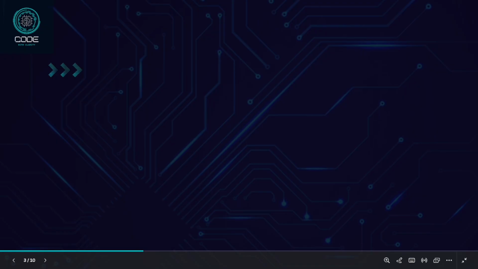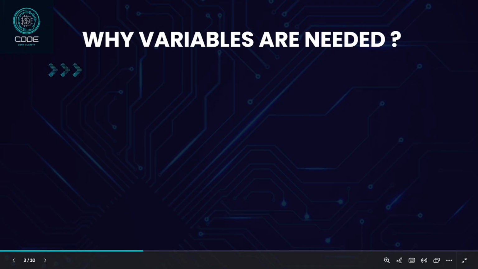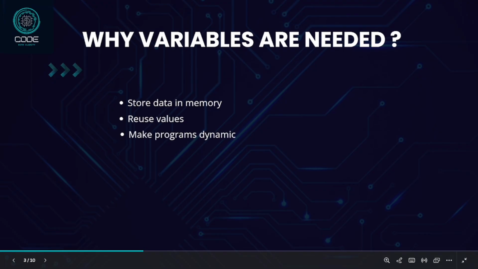Very simple. Now the big question, why do we need variables? Variable हमें actually क्यों चाहिए Java में? So first reason है to store data in memory. Okay. Whenever we create a variable, Java stores that value inside the computer's memory. So variables help us save information while the program is running. अभी हमने एग्जाम्पल देखा था int age is equal to 25. तो age वेरिएबल है तो 25 वैल्यू हमें स्टोर करके रखना है, तो हम वो स्टोर करने के लिए वेरिएबल वहां पे यूज कर रहे हैं.